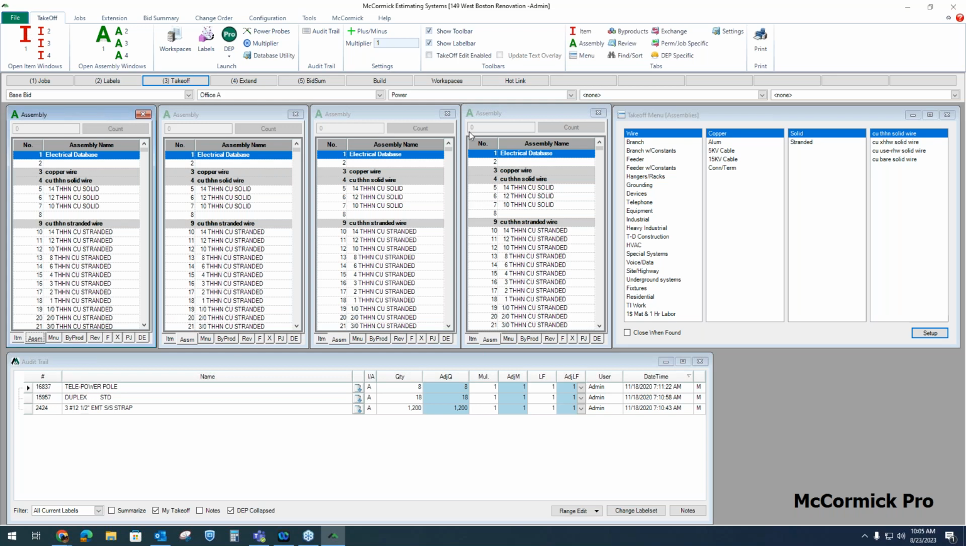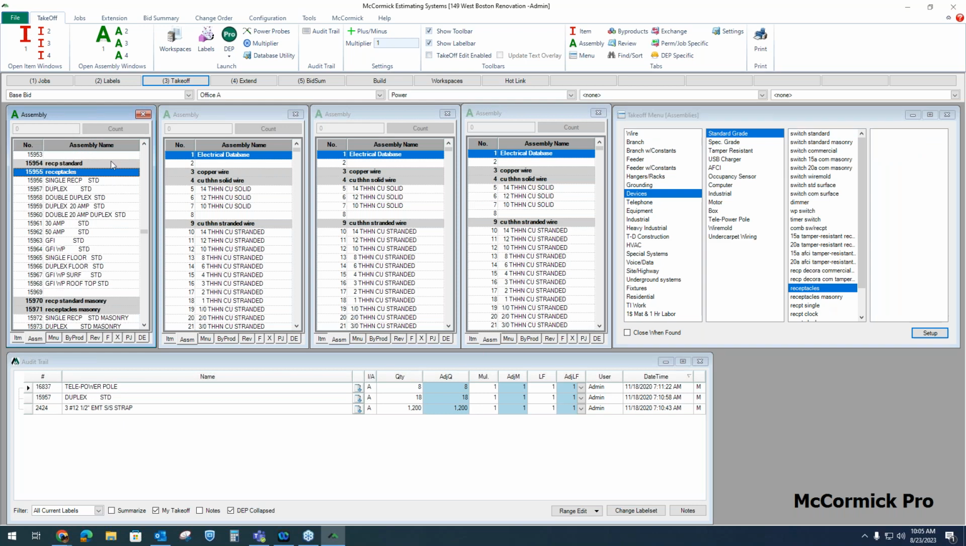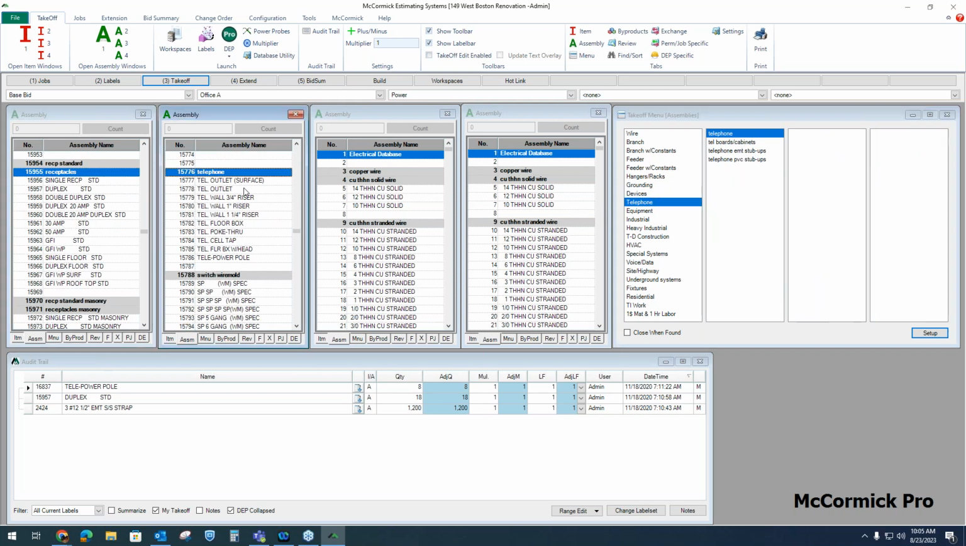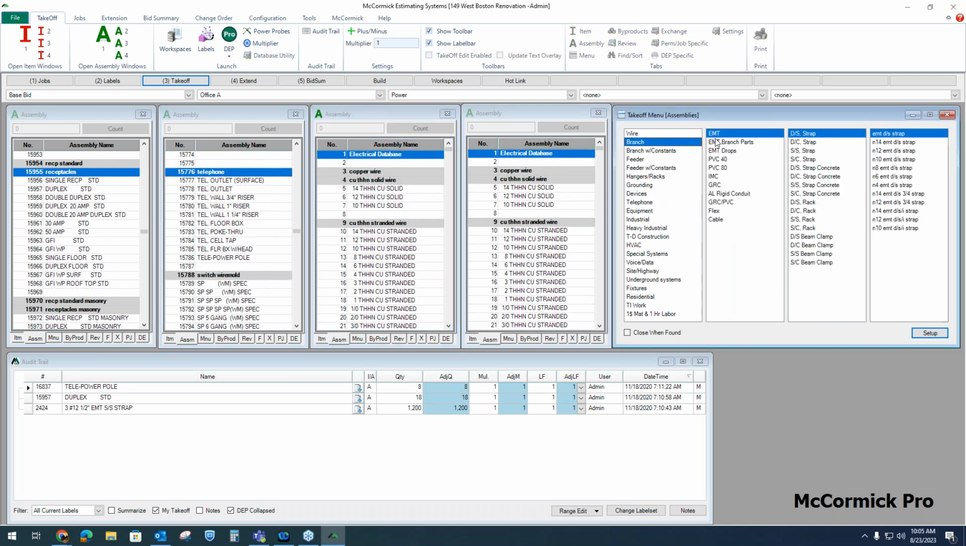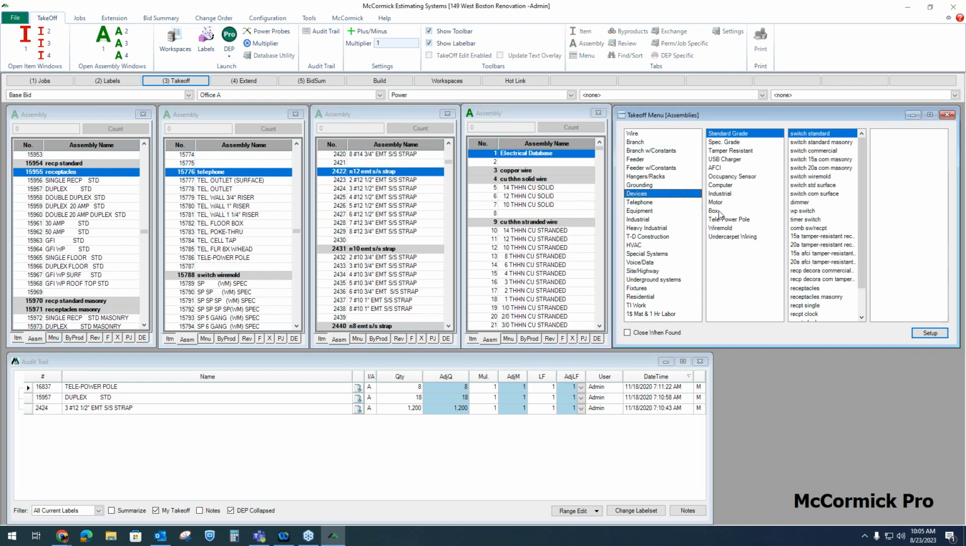I'll point this window to some receptacles. Okay, I've got all my receptacle assemblies here. I'll point this window to some telephone outlets. Here's all my telephone outlet assemblies. And this window here, let's put some branch in here. Steel set screw with the strap, number 12 wire. Here's all my branch assemblies, and then I'll just put some boxes in here.